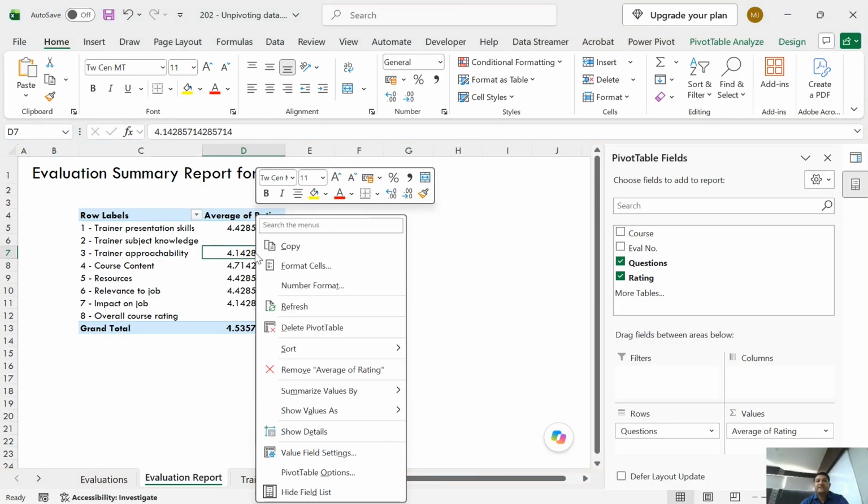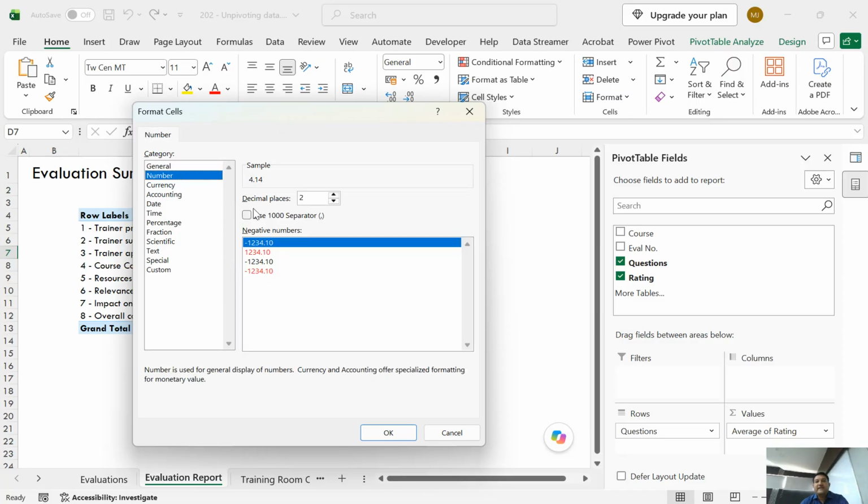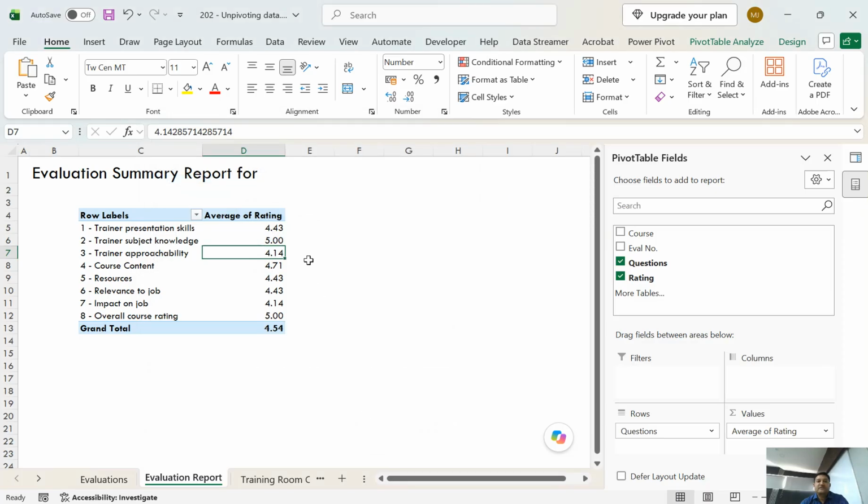Just right click on any number and you will see Number Format. Click on Number Format and the Format Cells dialog box will open. Now let's click on the Number group and you will see decimal places, by default it will be 2. For rating we can keep 2 decimals, and let's click on OK. So uniformly every number will be arranged with 2 decimal digits.